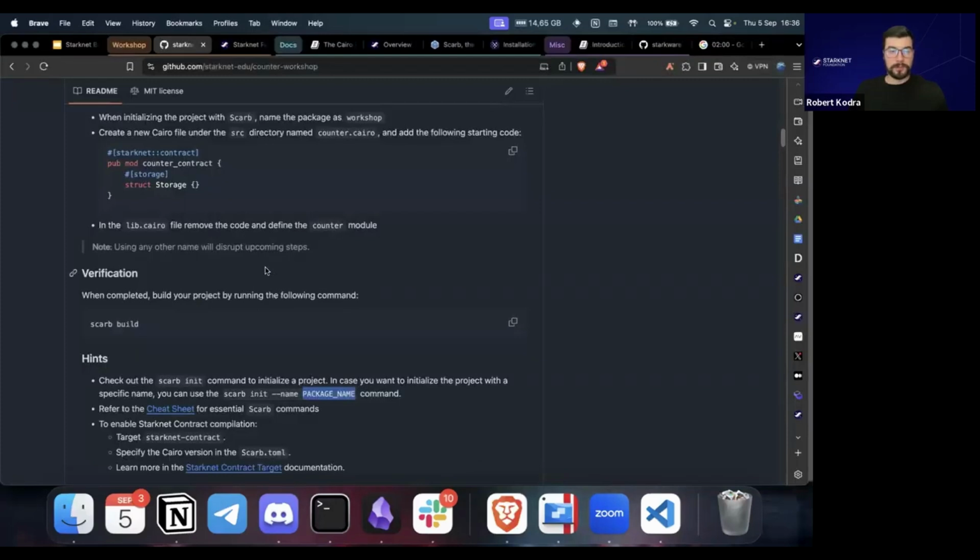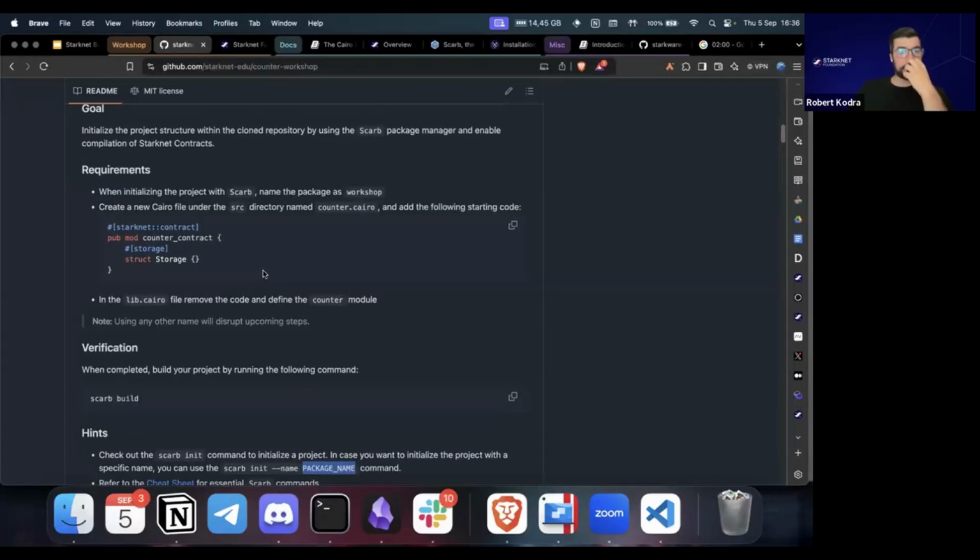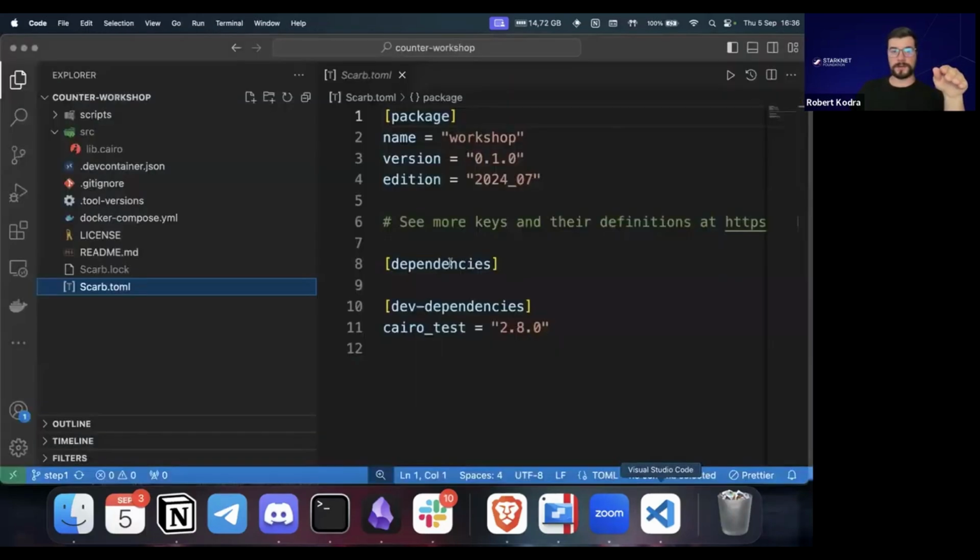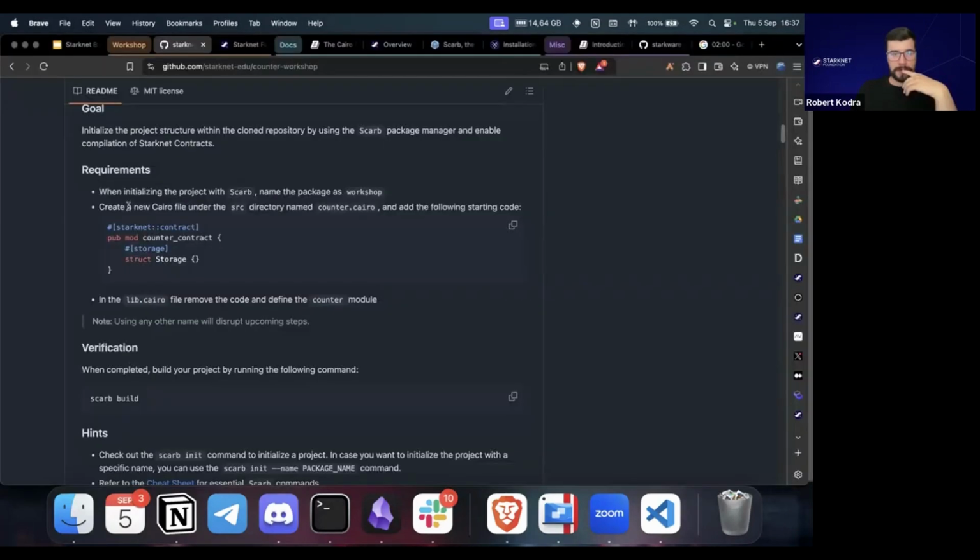So going back to step one, let's see what we need to do. We initialized the project with SCARB and we named it workshop. You can verify this here: you can see the package name is workshop. Then we have to create a new Cairo file under the source directory named counter.cairo and add the following starting code. So I'll grab this code.